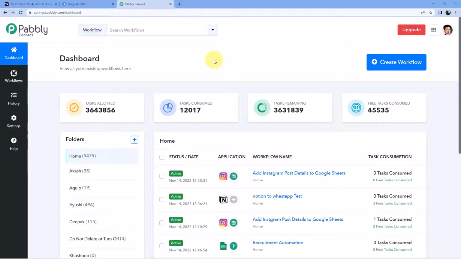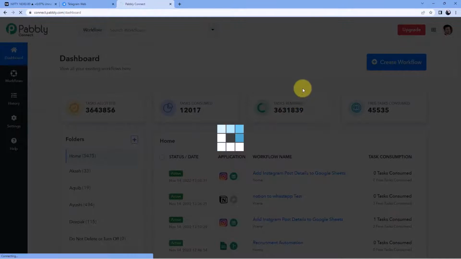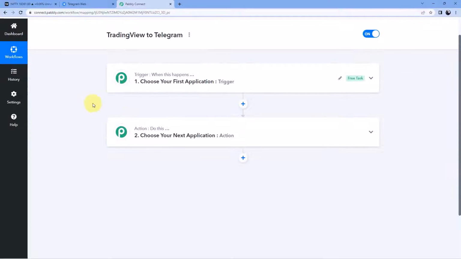And after reaching this dashboard, just click on Create Workflow and give your workflow a name. For example, I would like to name my workflow Tradingview to Telegram. And then just click on Create. Now we can see that a workflow is open over here. And in this workflow, we have 2 different windows. The first one is the trigger window and the second one is the action window.